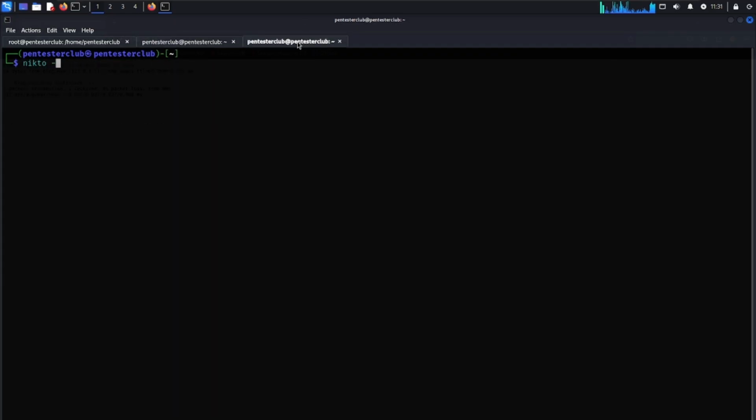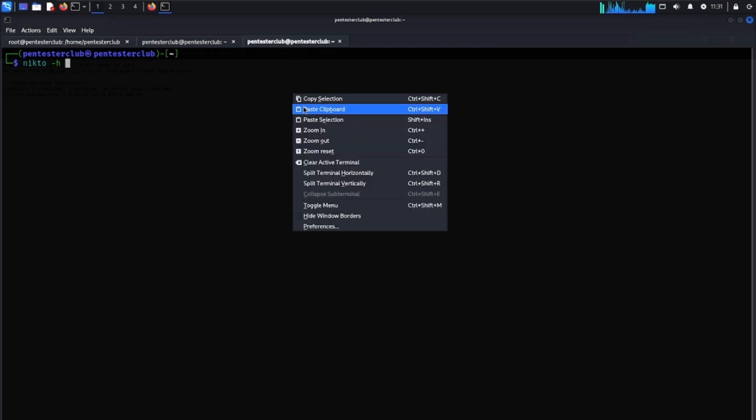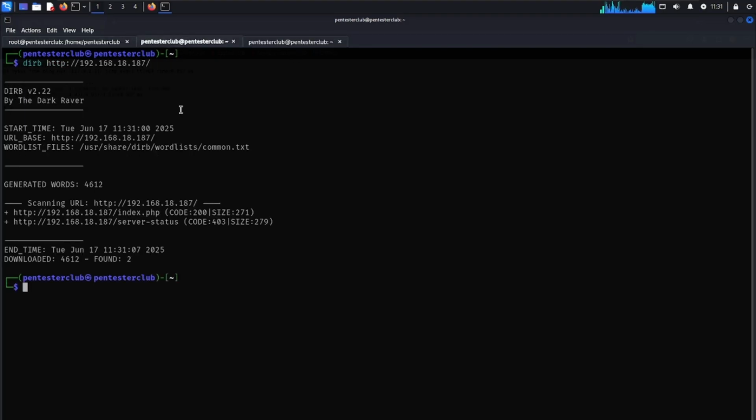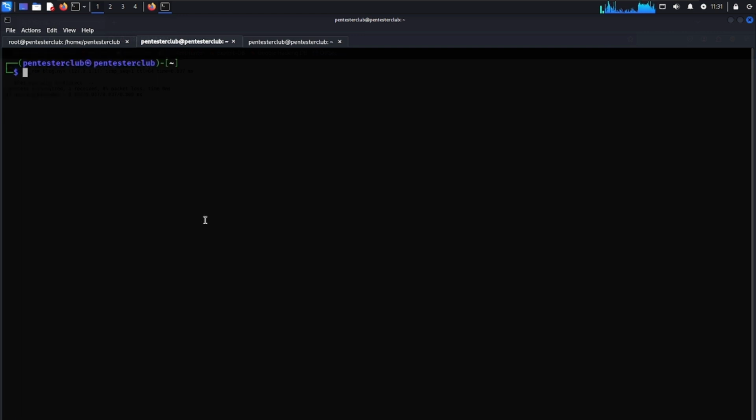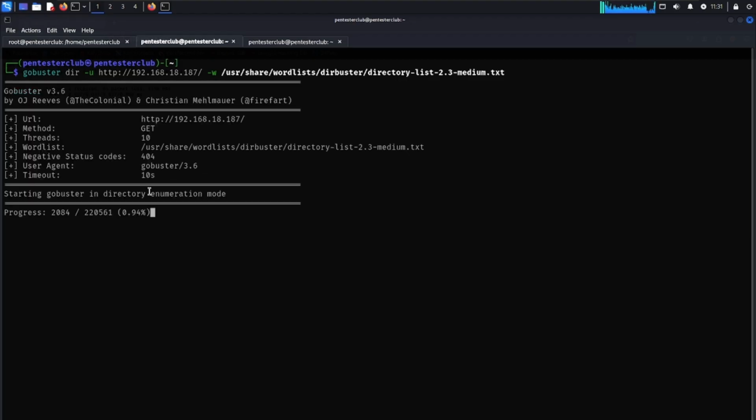Now you just type nikto -h, then I just paste here. In this case we did not get anything else. So now I would like to go with gobuster dir -u, then we just paste here. Then the wordlist is /usr/share/wordlists/dirbuster/directory-list-2.3-medium.txt. That's it.